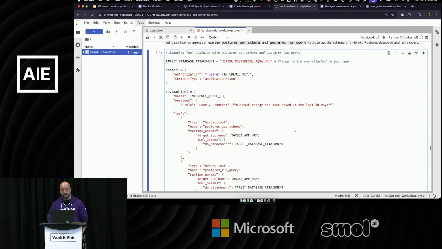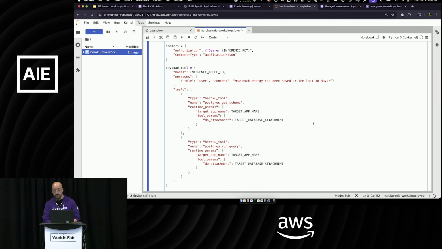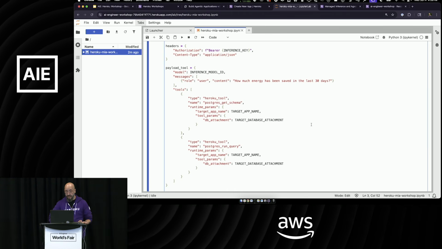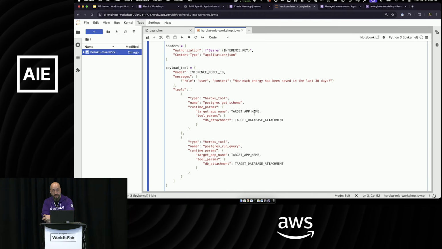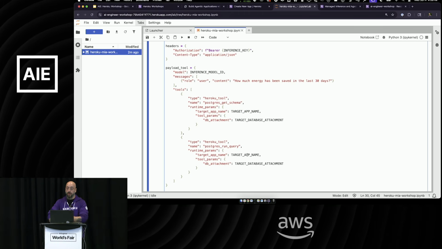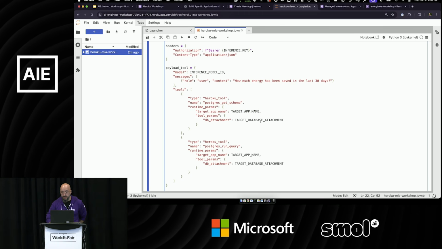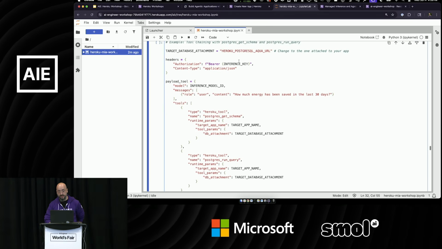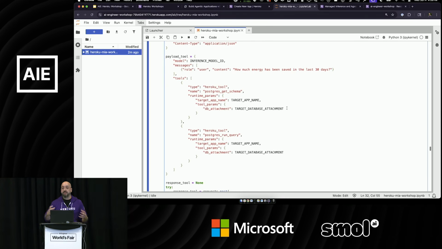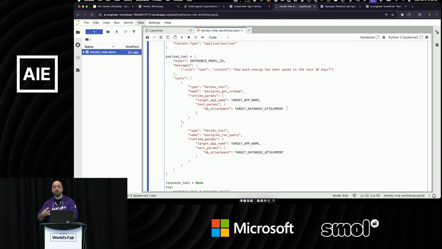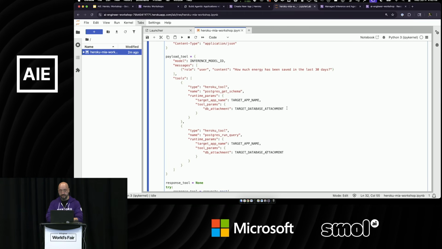Then we are going to enable two tools, Postgres Get Schema and Postgres Run Query. These are going to run on my application. Remember the target app name. And these are going to access that specific database. So I'm giving permission to go to those two places.